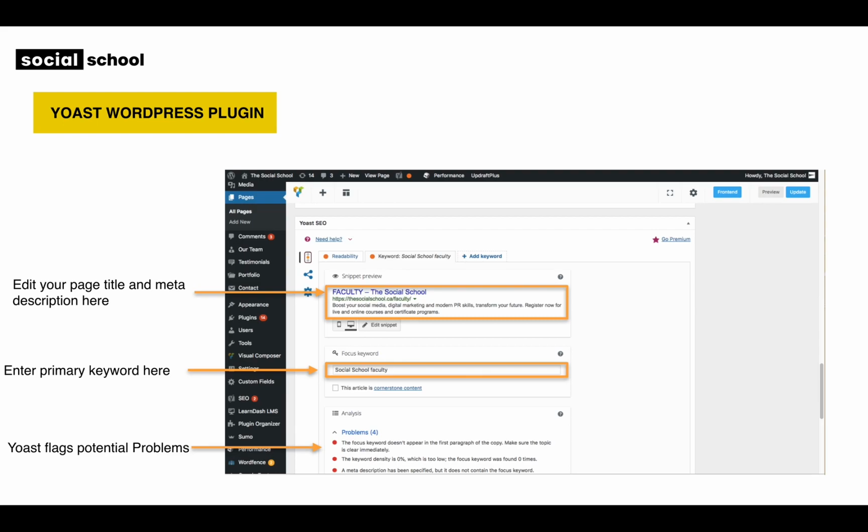So this is what the Yoast WordPress plugin looks like. So you'll see in this first section here, if I were to click the Edit Snippet button, I can actually write a new page title and meta description here. If I don't, it will show me what the default is that's being pulled in. I can also enter a focus keyword.